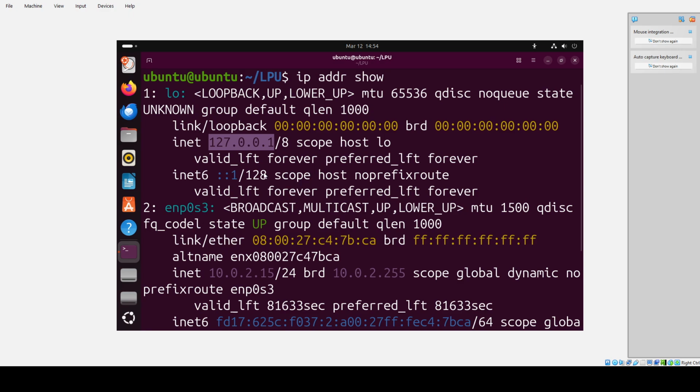So, lo means loopback interface. It is a virtual interface. Since I am using a hypervisor, or one virtual box, it is giving me the default IP address, which is the local IP address of the machine. And the second one, enp0s3, it is the virtual Ethernet network adapter.